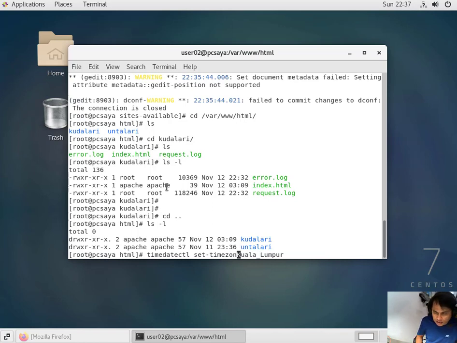You can check the time by running the command timedatectl to check the current time. Okay, what else can I highlight? The permission for the directory that I created for the index.html must be correct. I had some issue with that, and I resolved it.